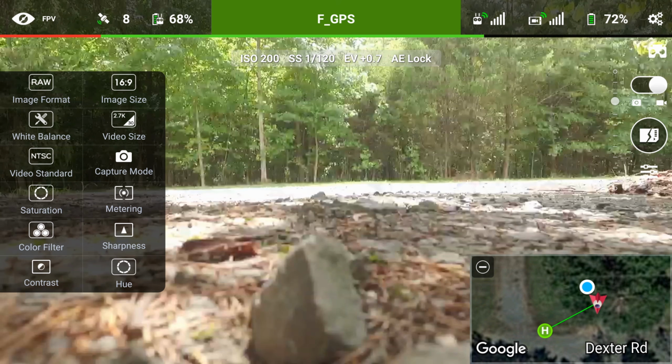So I know this was a pretty short tutorial today, guys, but cherish it while it lasts, because up next is going to be coming the main menu settings, which I think is going to be considerably longer. But that was a quick overview of the camera settings within the Litchi app and how exactly to switch between manual exposure settings and automatic exposure settings.